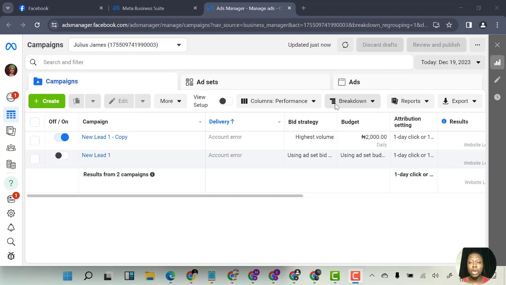Before you can do that, you need to have access to a Facebook Ads Manager, like what you are seeing on your screen. This is a Facebook Ads Manager.